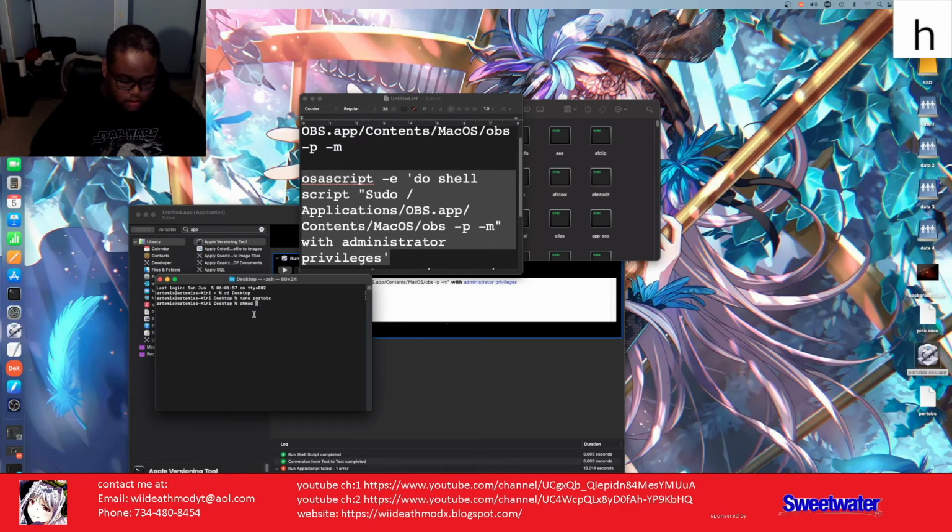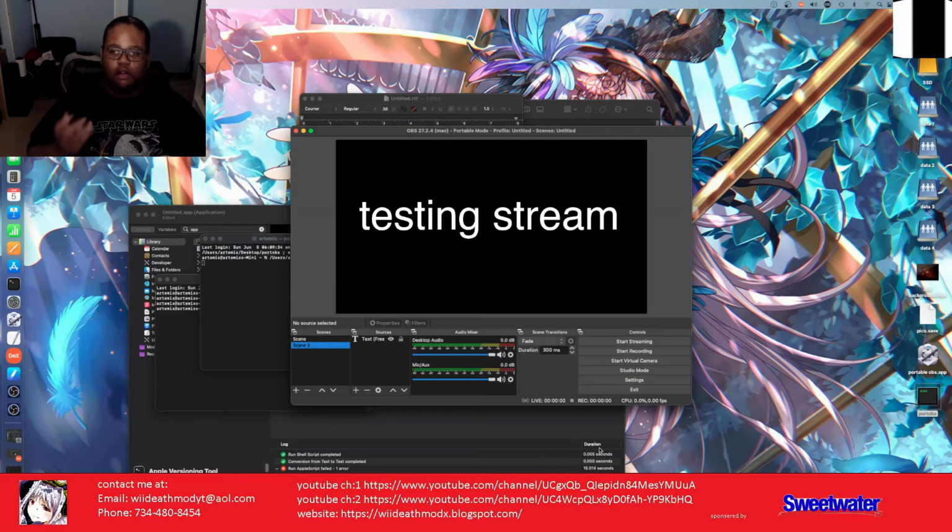So it's chmod space plus X, and then you type in space and whatever the name was. This is called portOBS, portOBS, and you press enter. It makes an executable file. So now, when I run this, it should open up OBS. There you go.